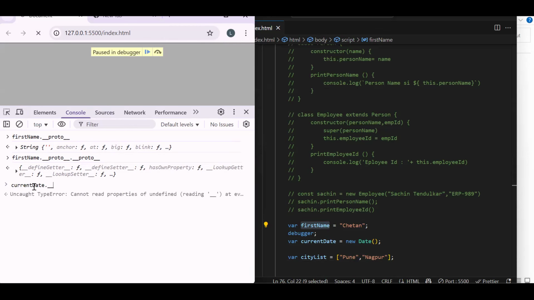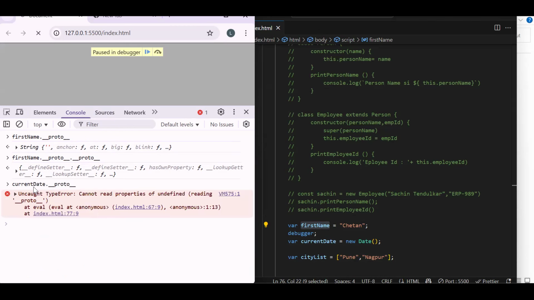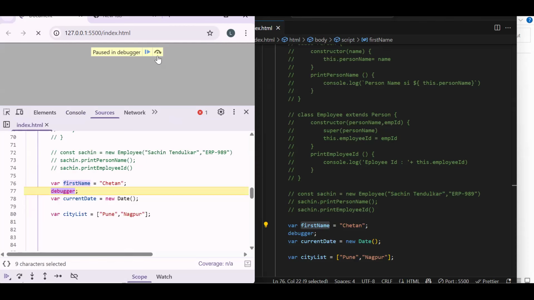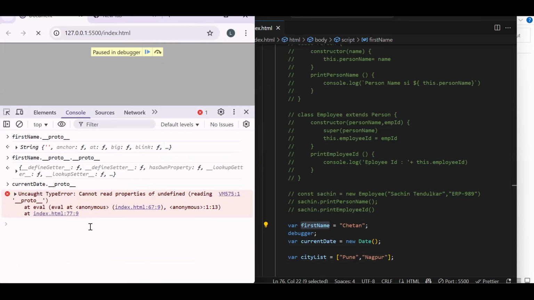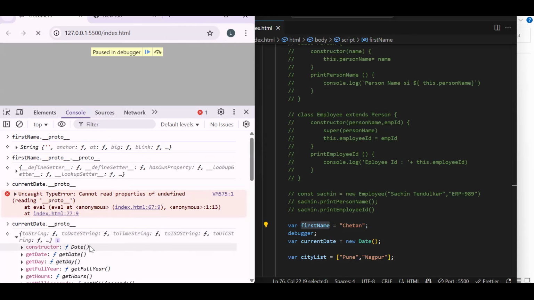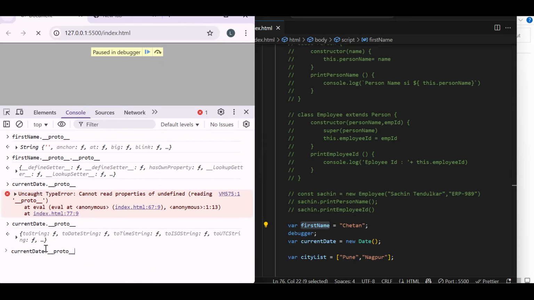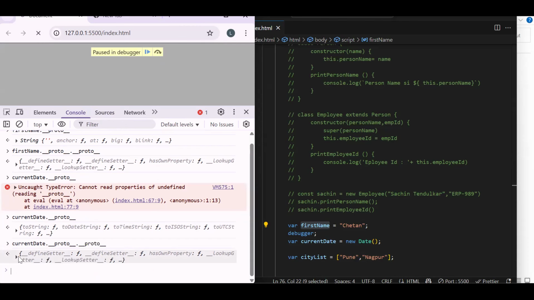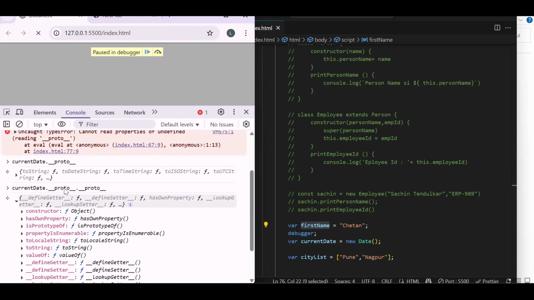Current date dot __proto__. Why is it not coming? Okay, this line didn't get executed. That's why. Let's do it now. See, okay, so it belongs to the Date prototype. Now, if I check the prototype of that Date prototype also, let me copy paste. What do I get? Again, constructor means object.